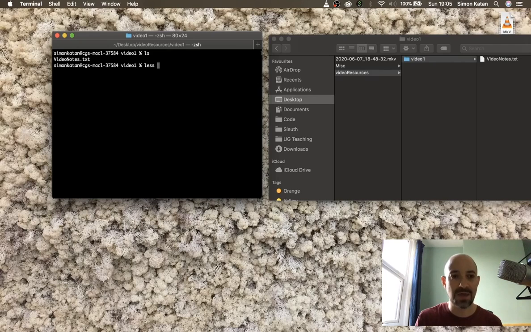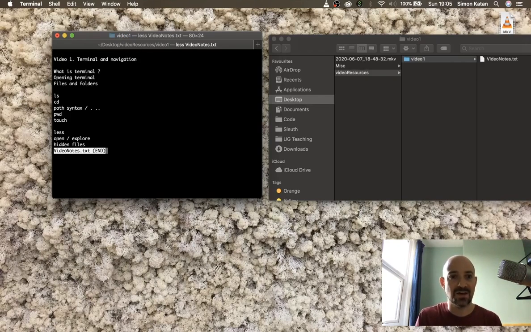Okay, and if I do less and video notes.txt, I can see this text. And if I want to close this, you'll see that it's a little bit tricky. The way to do it is to type the letter Q and it will close.